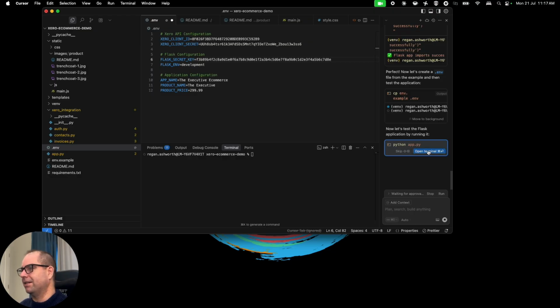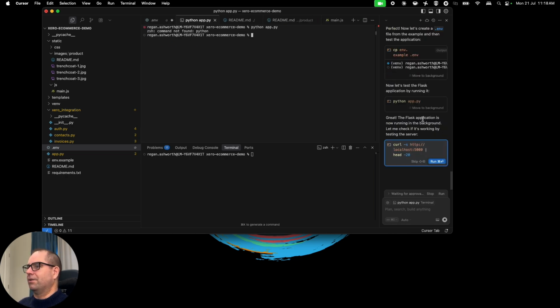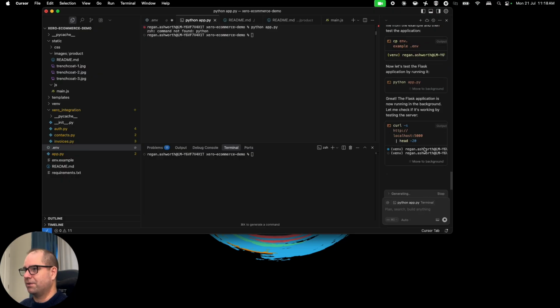So let's test the Flask application by running it. All this is going to do is be exactly the same as if I came here and typed it in my terminal, though I'm not in my virtual environment here. So great, the Flask application is now running in the background. Let me check if it's working by testing the server. So it's going to use curl. Curl is just a little command line tool for sending requests. It's going to just poke one at our server.